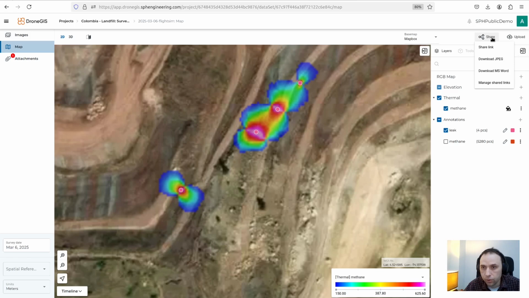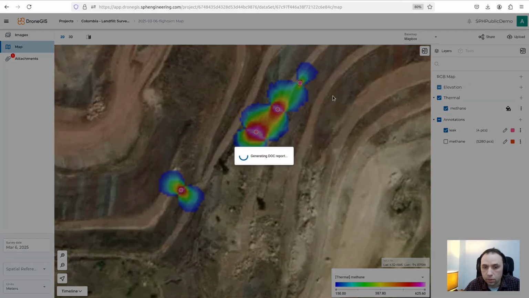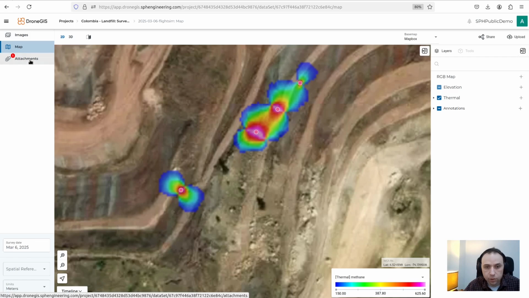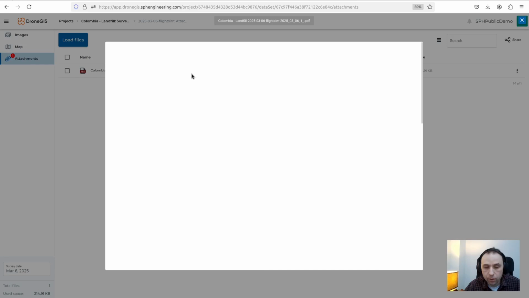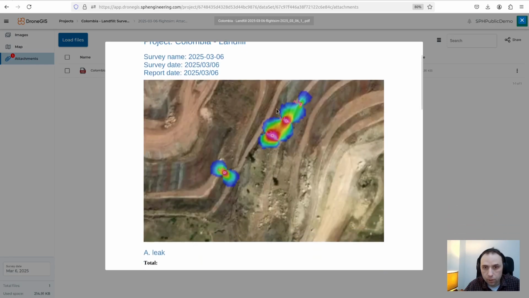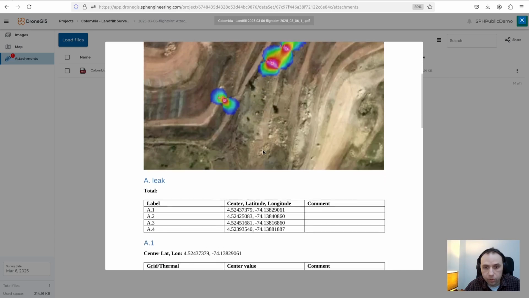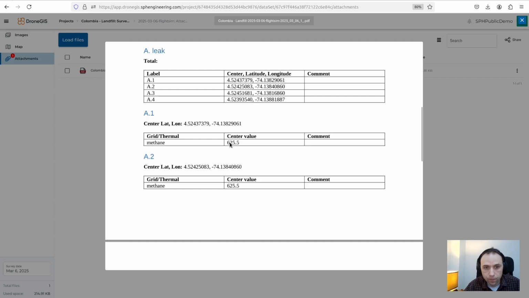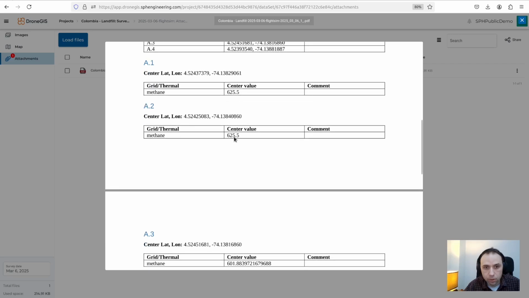We can do it through the share item and generate a Microsoft Word file. So let's see how it looks. Let's navigate to the attachments section and see what we have there. Okay, so here's the file with the map screenshot, leak locations, and also measurements in those spots.